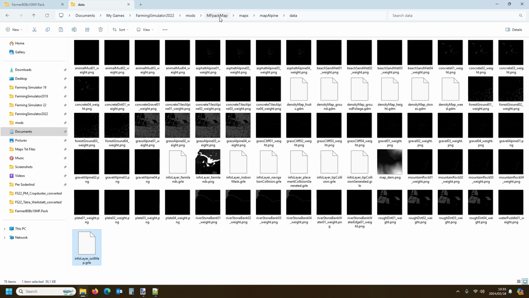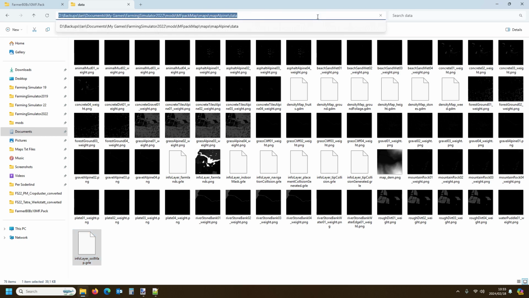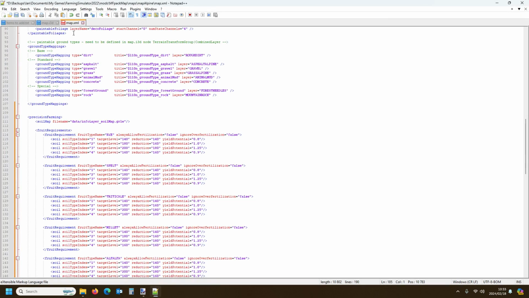It must be in that map XML. Otherwise your precision farming is not going to work. So we click here on top, and from my map name, everything behind it, we copy that. Control C, back to the map XML, and then in here where we have the data, we're just going to overwrite the data because we already copied that. So Control V, and then we change all these backslashes to forward slashes, like so. So it reads now maps, map Alpine, data, info layer soil map. So that's the correct directory.